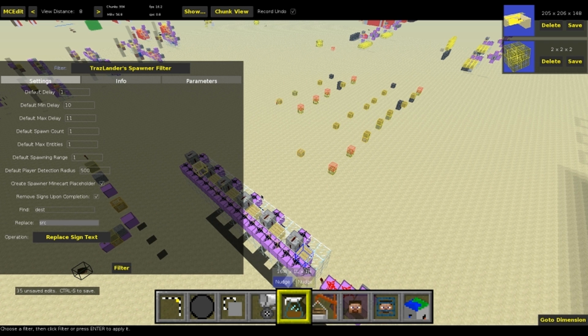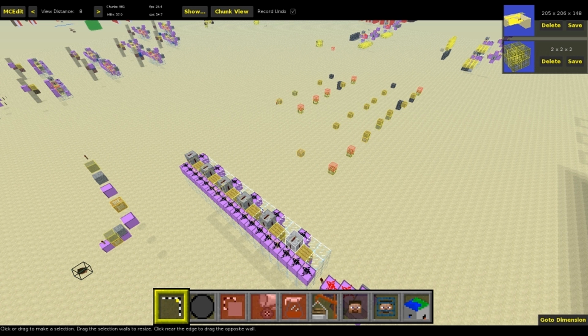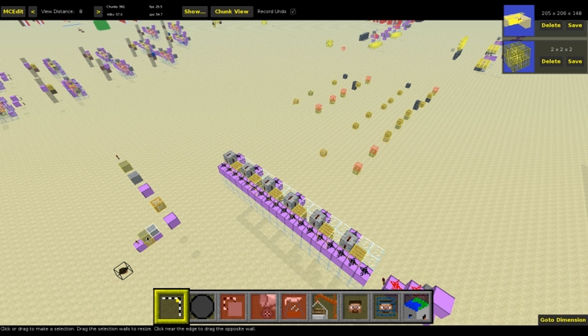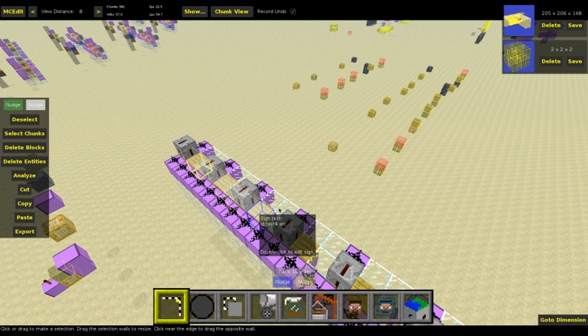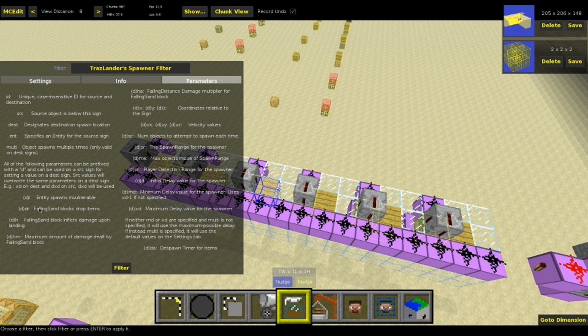Replace sign text, and that's it. Oh yeah, the other thing we're going to need to do is these first 3 need to land first, so that they're on the bottom, to make sure the top 3 can land on top of them. So we're just going to add a little delay to these 3 after, so that these spawn first. One of the parameters here is D, delay. Initial delay value for the spawner.